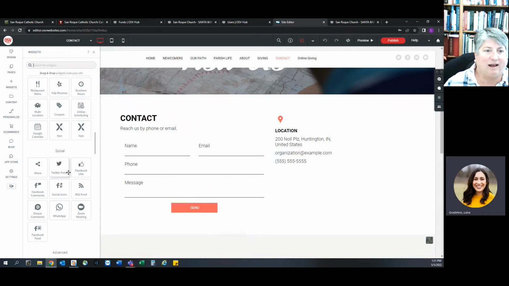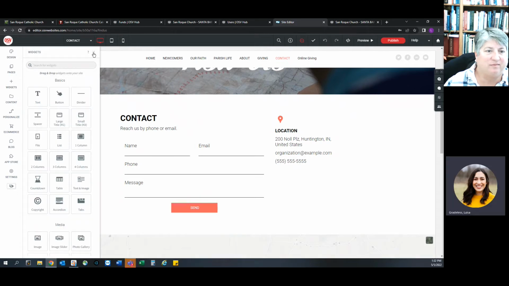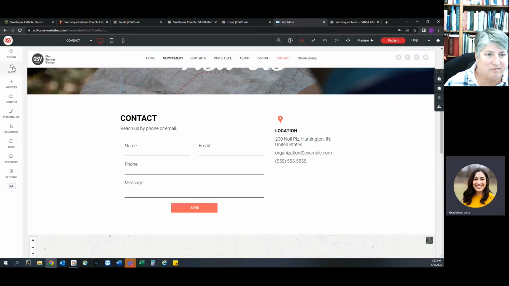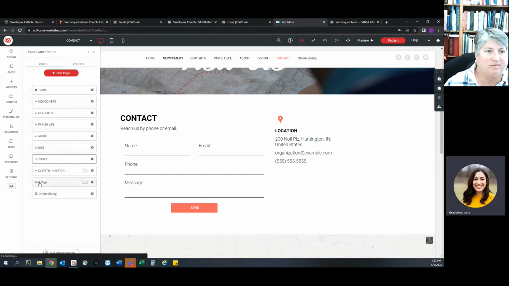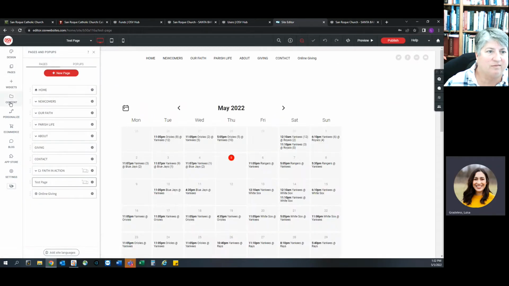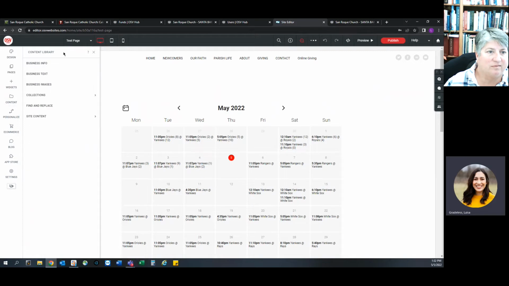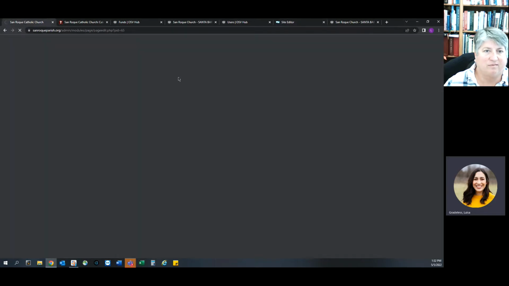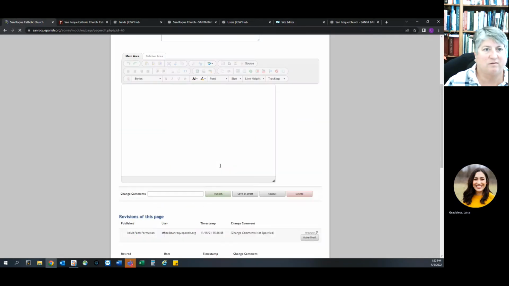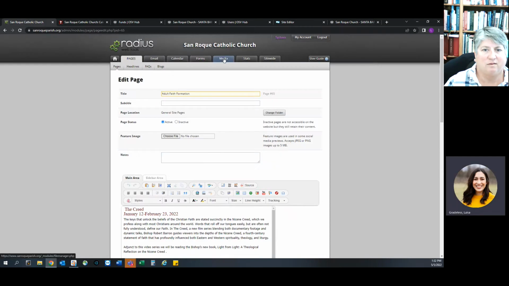Coupon. So all these different widgets that you can use. Next, let's see here. So next is the content. So in Radius, you would go to media and view your media. So whether that be your images, we would use our media, right?